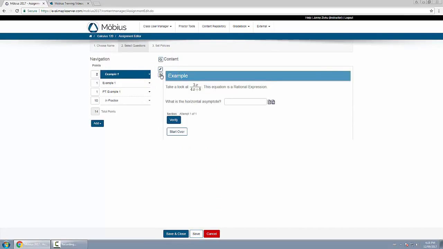And below that is the delete button. This will remove the question from this particular assignment, but note that it doesn't actually remove it from the content repository. It just removes it from the assignment in question.